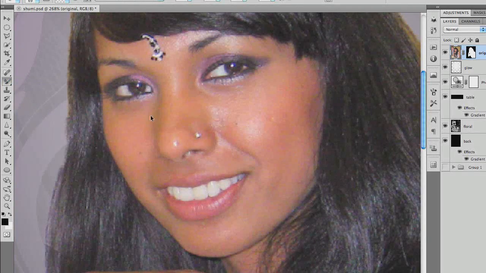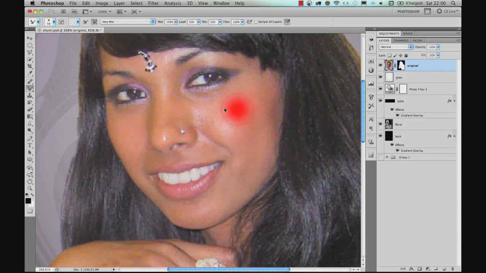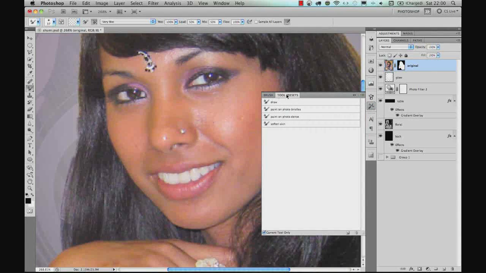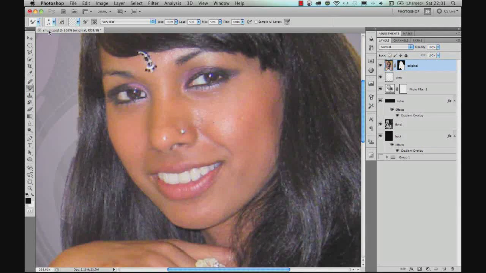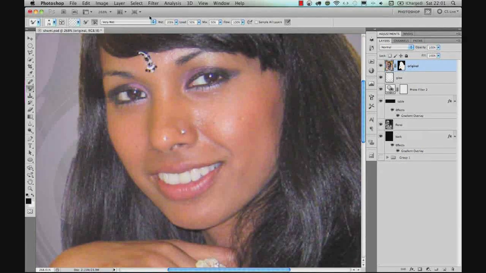So I select the Mixer Brush tool, and I make the brush size a bit smaller, and I saved my settings in the tool presets. For this tool I have a soften skin setting. As you can see, I just simply use a soft edge brush, so with 0 hardness, and I use this preset called Very Wet with the Mixer Brush tool.